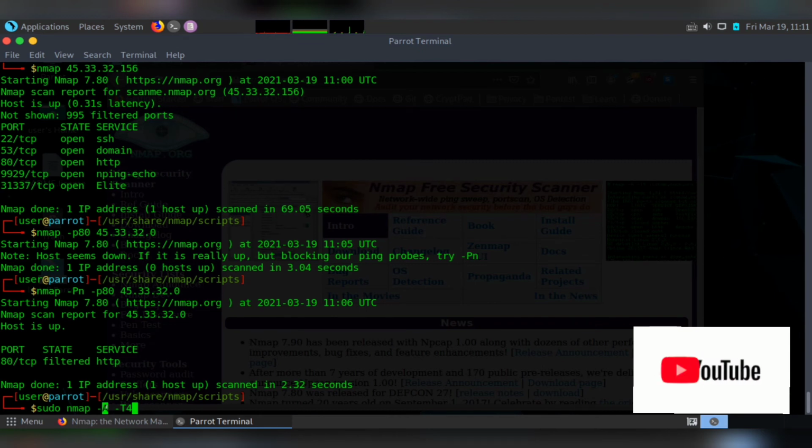How can you check which operating system is present on the machine? You can use -O. If it doesn't work, then you can also use the --osscan-guess option for the operating system detection, and then the IP address of the particular host. Through this command you can scan and detect the operating system.